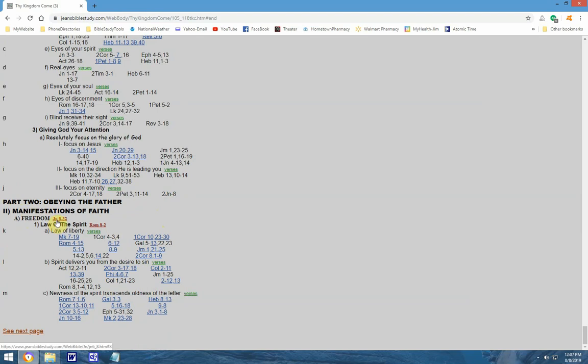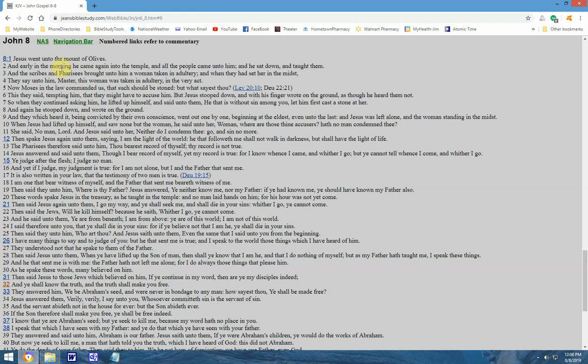Here, next to the word freedom, is a link. This is called the key verse, or kingdom principle. This is the principal verse of the subject of freedom. And so we click on that, John 8:32, and that takes us to John 8:32 of the King James Version.